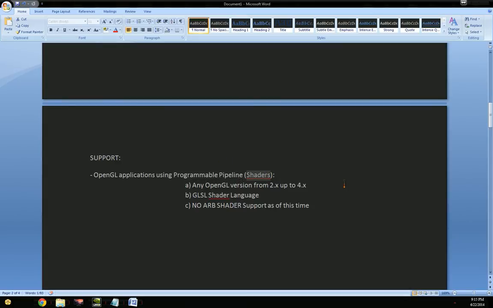OpenGL previously used a fixed pipeline, which basically in C or C++ you need to define everything and there are no shaders. So those versions are not supported. This means that any OpenGL version from 2.x up to the latest one, 4.4, is supported with GLSL shaders.